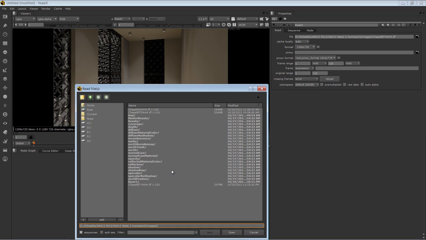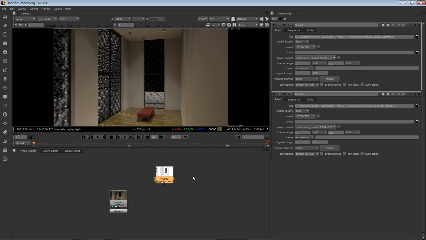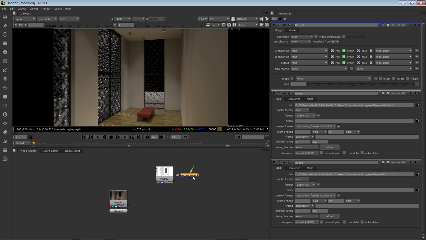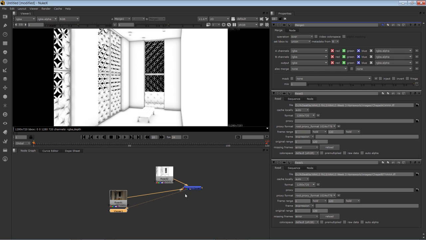I'll press R to read again, and I'll bring in the ambient occlusion pass. In Nuke, our workflow is A over B. With any object selected, pressing M for merge puts that object into the A node of the merge. We can connect the B to the beauty pass and press 1 to see that merge.